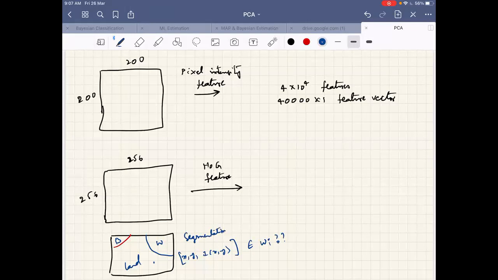But if I take the features for the whole image, what kind of application am I targeting? In what kind of applications may I need this kind of features? Any other? Corner detection, key points. What is corner detection? Even in corner detection, why do I want to do it?